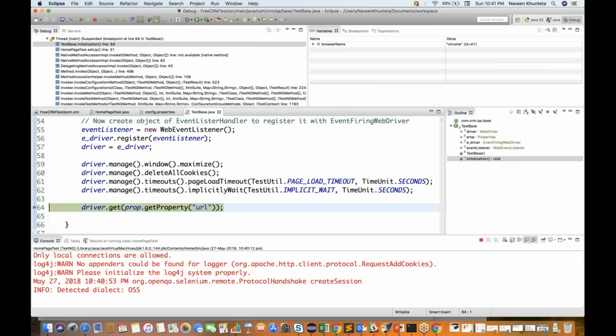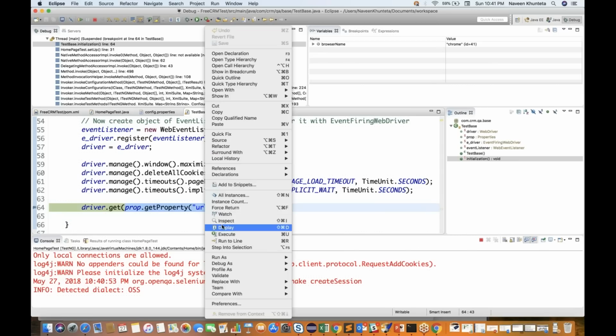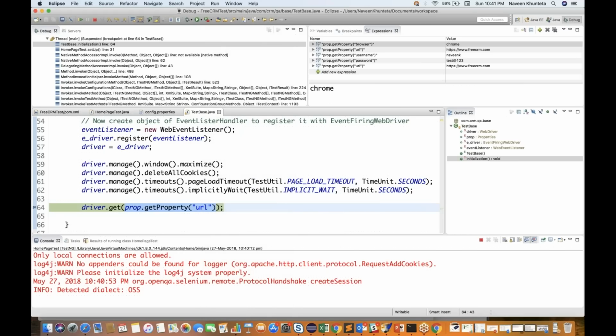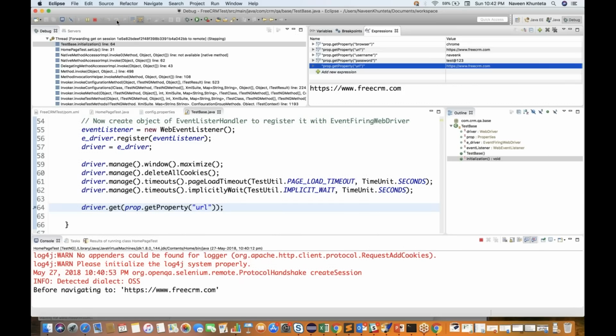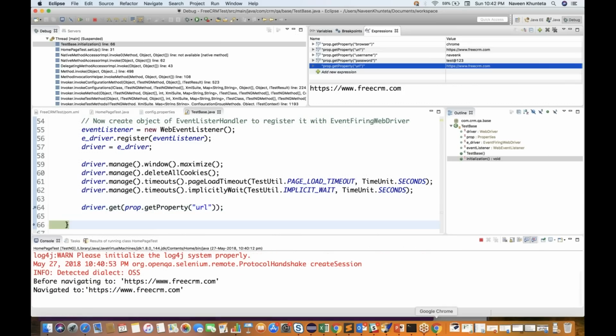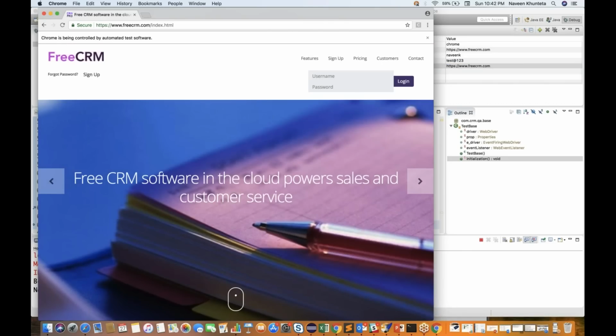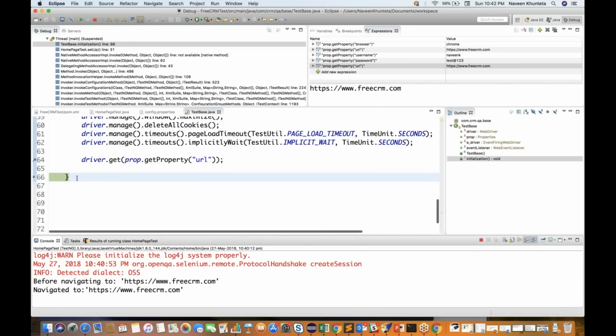So execute it. And then you want to check what the current URL is. So you can check this prop.getProperty URL. Just copy this, or maybe right click on it and simply click on watch. You will see that prop.getProperty URL is www.freecrm.com. So driver.get will take this particular URL and then it will launch the URL. So it's launching the URL. Okay, see, it is launching the URL. So till here, the initialization method is done.